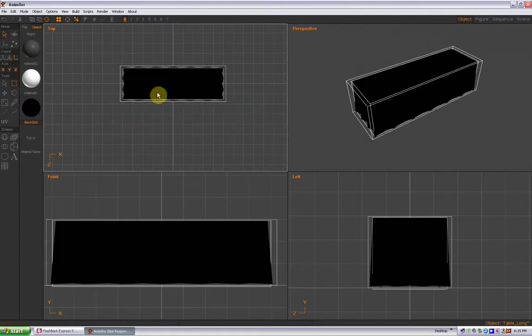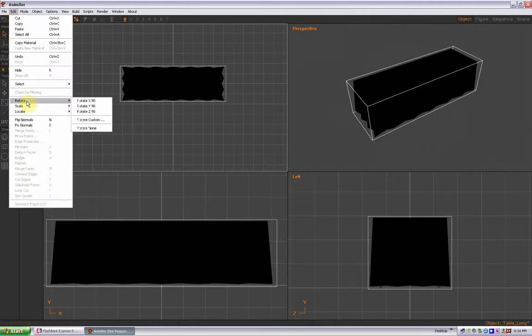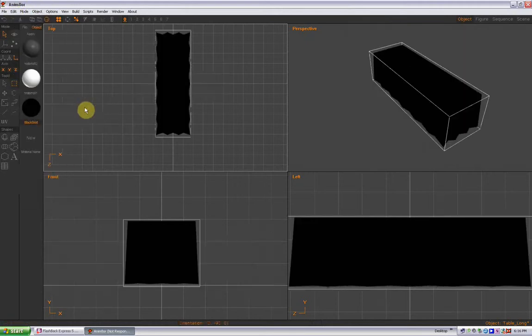So I'm going to drag select everything, or Control A to select all, build, and I'm going to group. So now this becomes one group, the tablecloth and the table. Edit, rotate, and we're going to rotate on the Y 90 degrees.